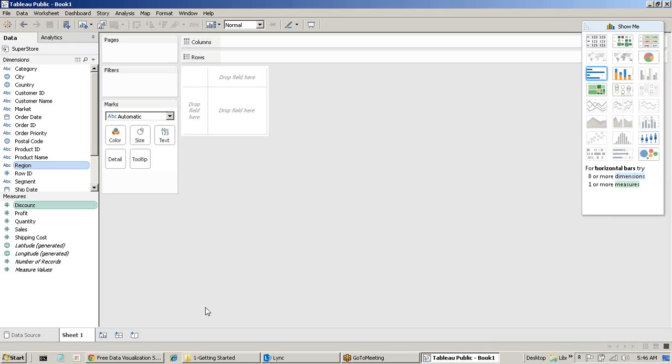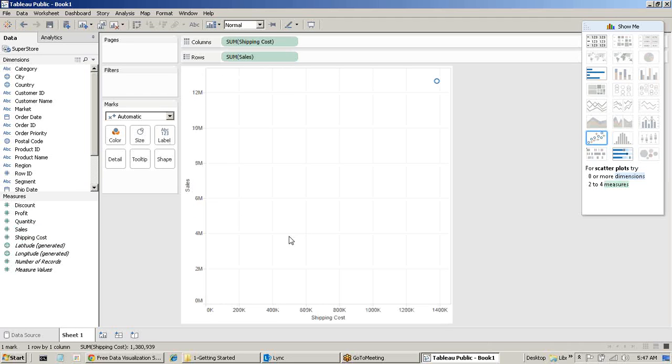So Show Me is again one good way to start with if you want something to report on. If you're not sure, you know that I want to analyze my data based on region and discount, but you're not sure whether I should get a bar graph or a line graph or what kind of report I should build upon. In that case, you just click on all your columns you want to see, and then automatically Tableau will suggest a visualization for you. And then you can choose that. So again, we'll go back to our sales versus shipping cost, and you just click on this. So automatically it plots a scatter plot for you.